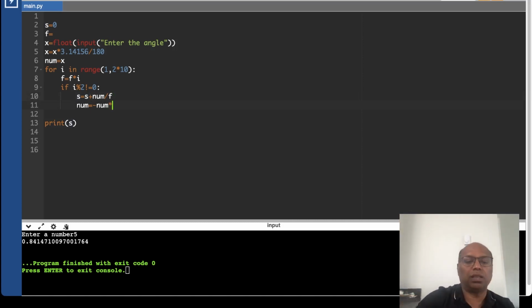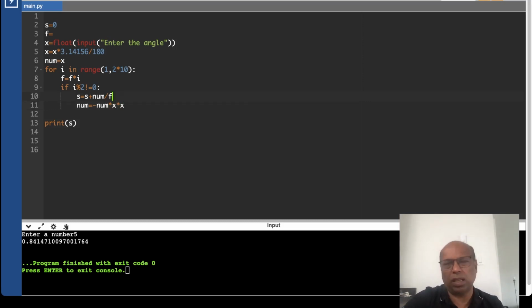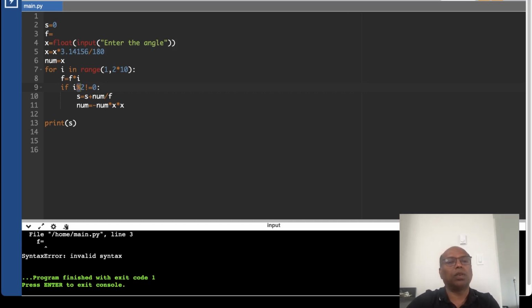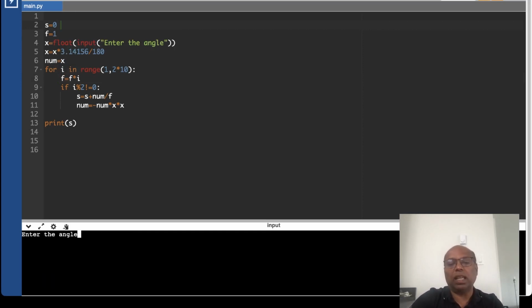With the previous, I need to multiply what? x into x. x cube, minus x cube. Then go for the next iteration. 2 factorial, false, come again. 3 factorial, true, minus x cube into what? 3 factorial. I added it with s. And I'm going to repeat the same. Okay, f is equal to 1. Successive multiple. I put 60.